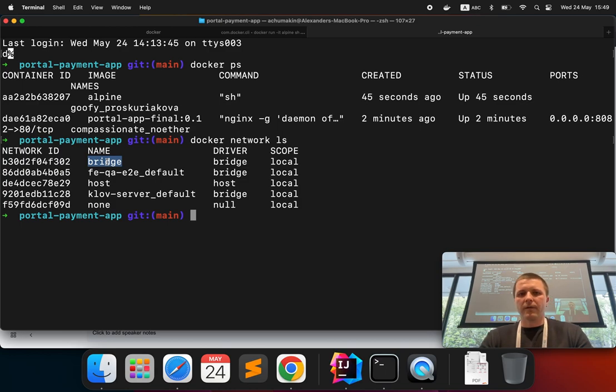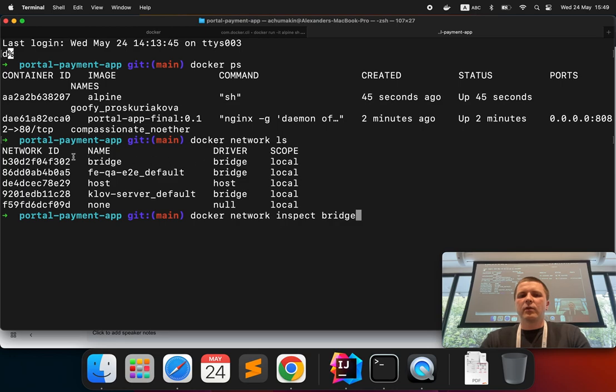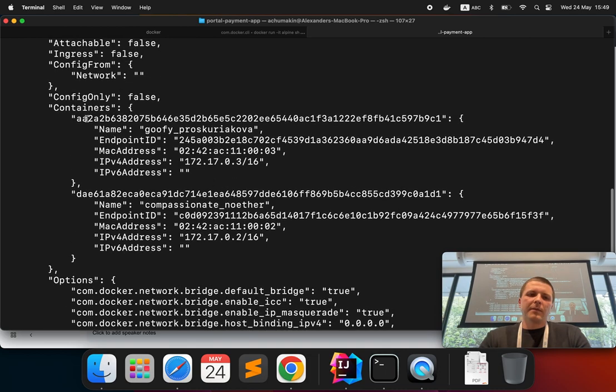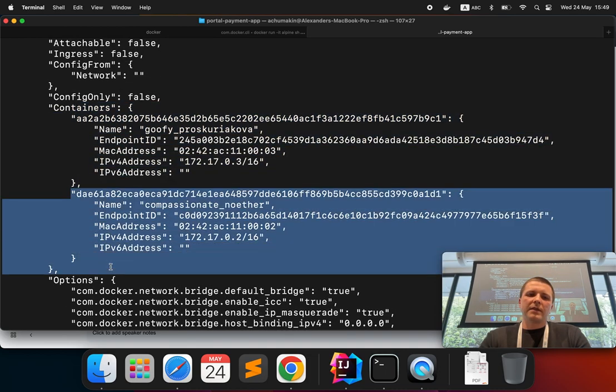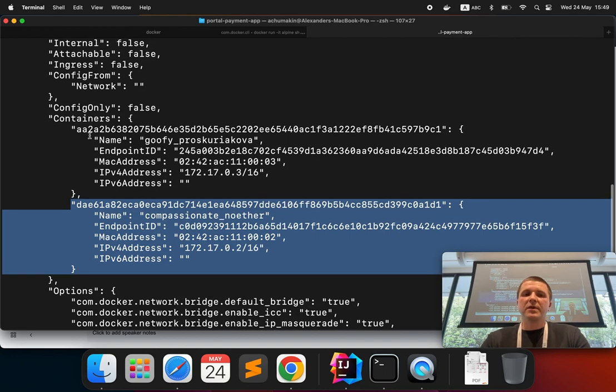To get the IP of the network, we can inspect the network. So we can run the command docker network inspect. It's too big, not yet. For now, just simply type bridge, that is the name of this network: docker network inspect bridge. And you will have some containers in the end. In our case, it's two containers. One is Alpine, and another is our web service running.